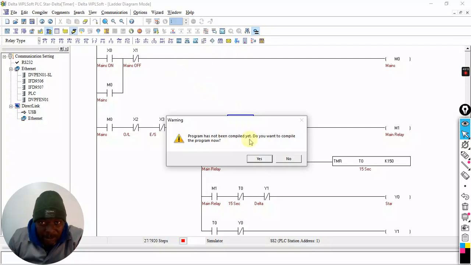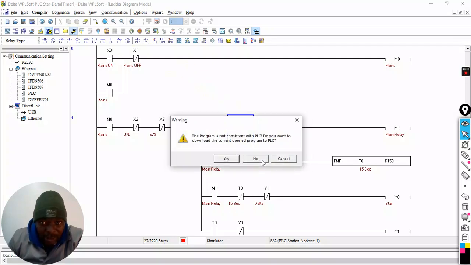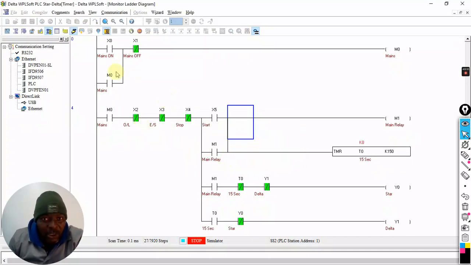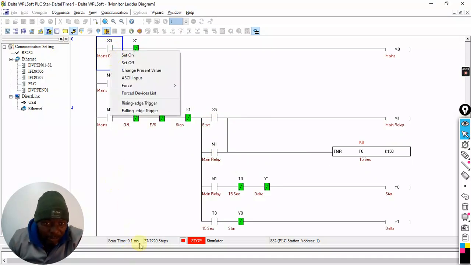So yes, I want to compile the program. Yes, it will tell me it's not consistent with the PLC, but I want to do it anyway. So now turn my mains on. You can see my time is now better there. That's what I've figured so far about the time. I will check on the settings of the scan times. But we control it. I don't want it to be going on like that.